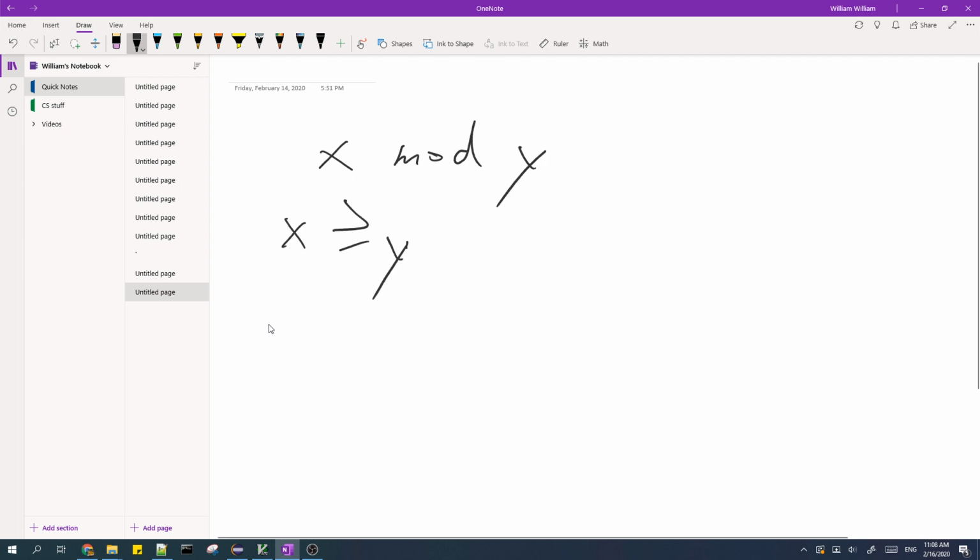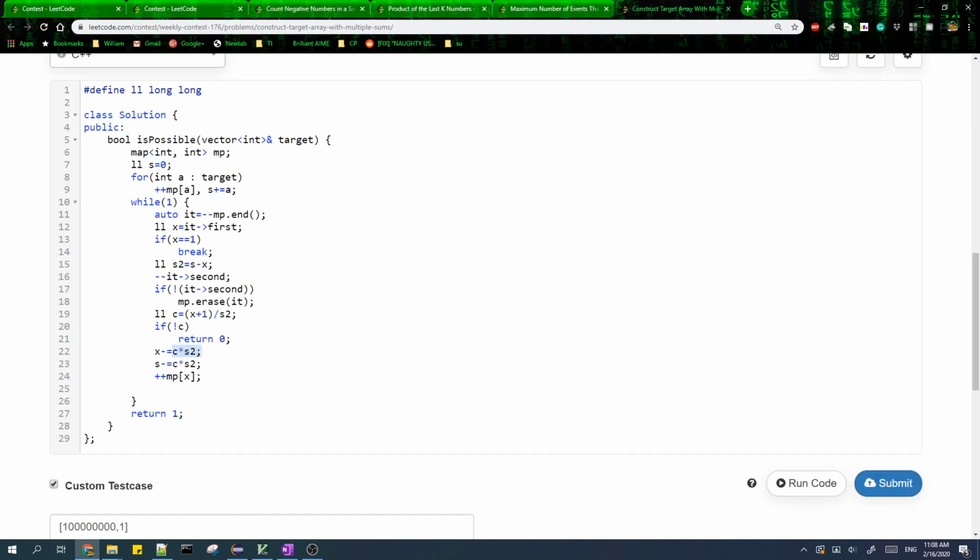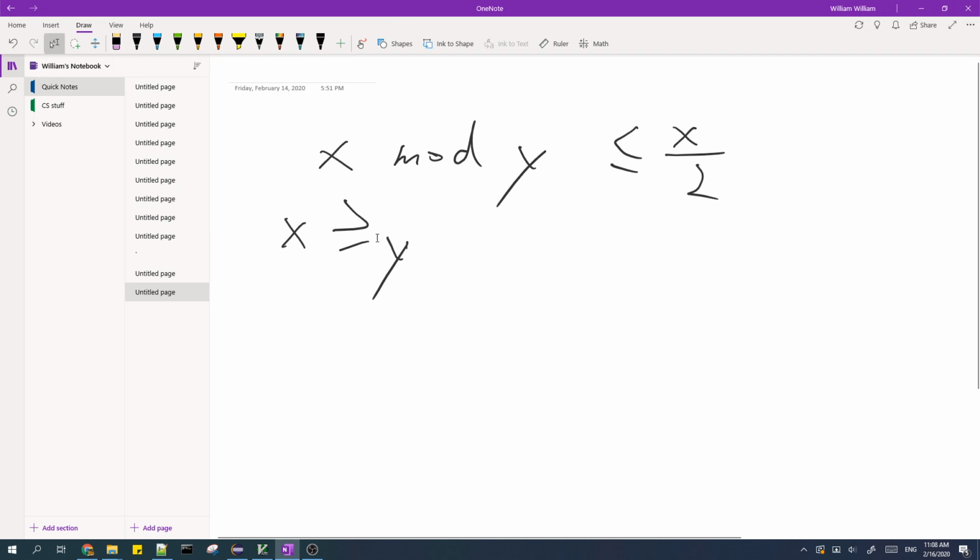Okay, so this is true because what I'm saying here is that if x is greater than or equal to y, then x mod y will be smaller than or equal to x divided by 2. And this operation is basically the same as taking x mod S2. So now how do we prove this? If x is greater than or equal to 2y, then after we do the modulo operation, x will be smaller than y. So this is true.